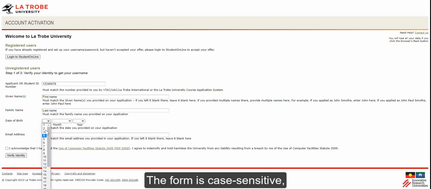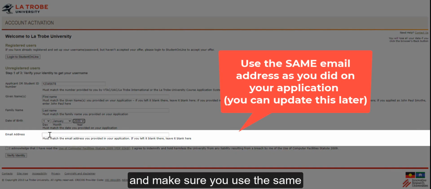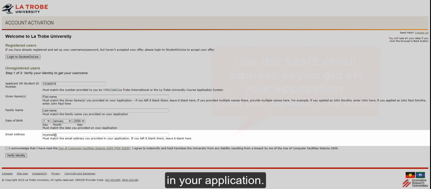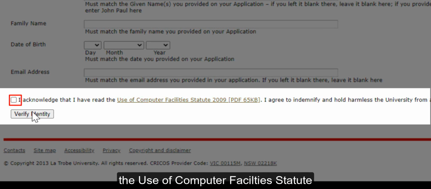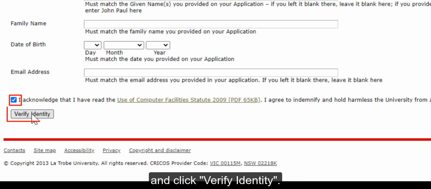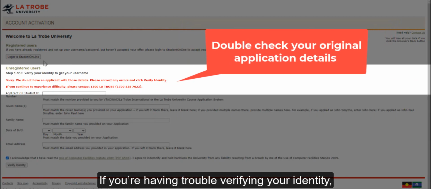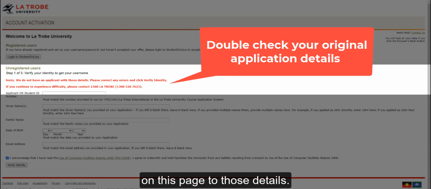The form is case sensitive, so use capital letters where you did on your application, and make sure you use the same personal email address you used in your application. When you're done, tick the box to acknowledge you have read the Use of Computer Facilities statute and click Verify Identity. If you're having trouble verifying your identity, double check that everything you are putting in is exactly the same as on your application, as the system will be matching what you enter on this page to those details.